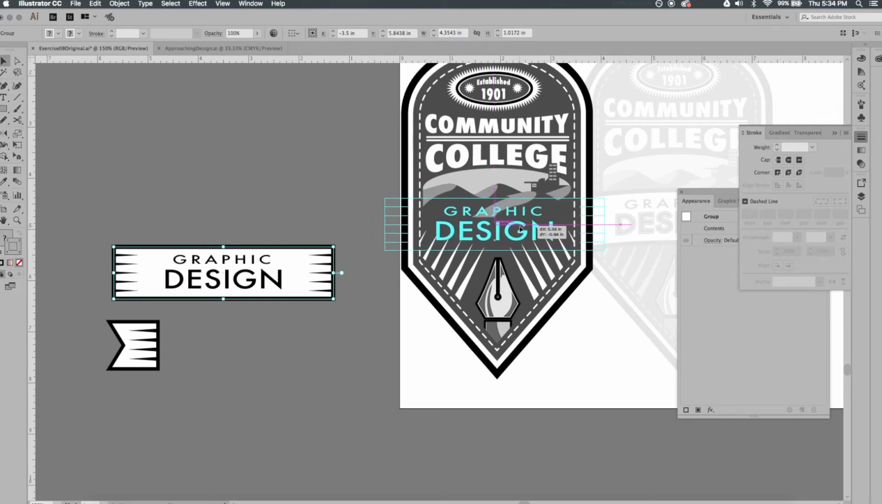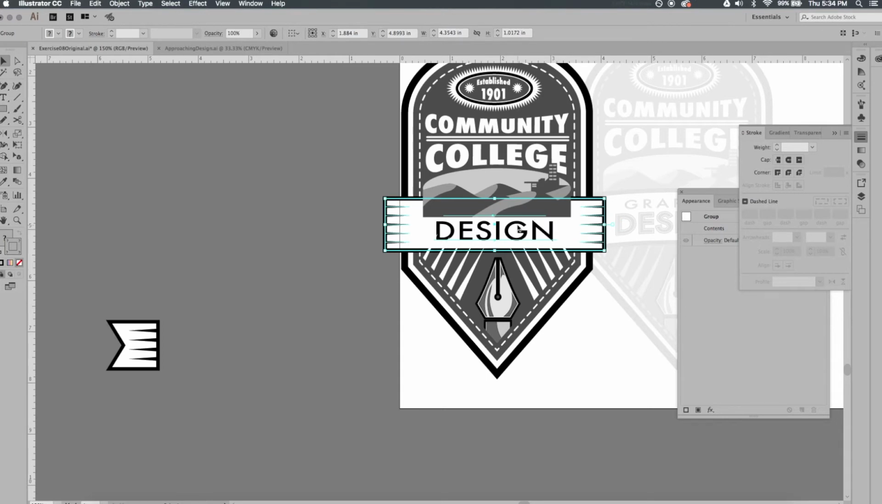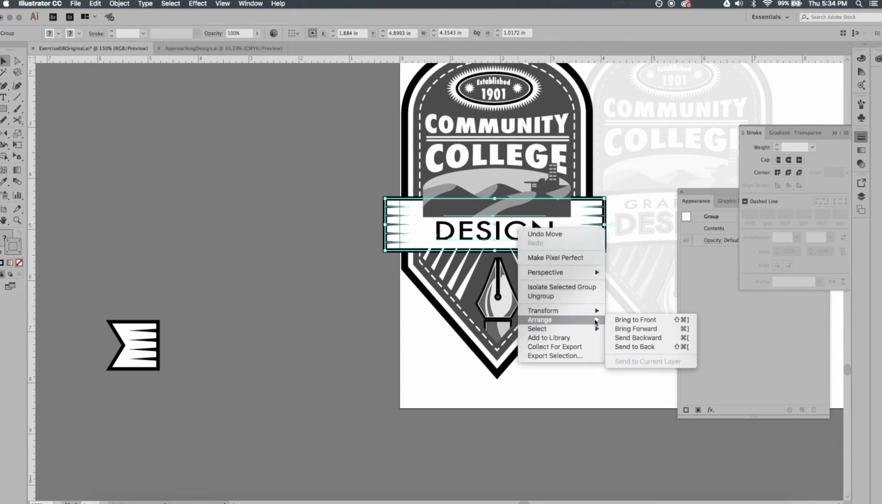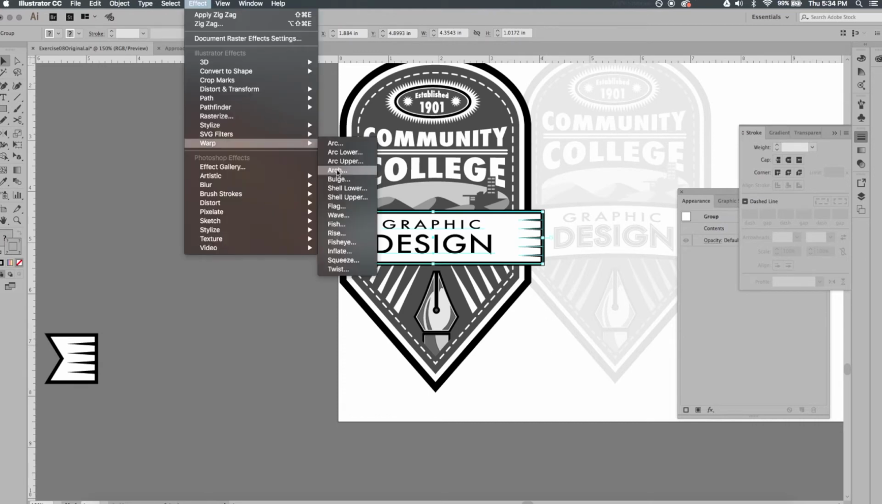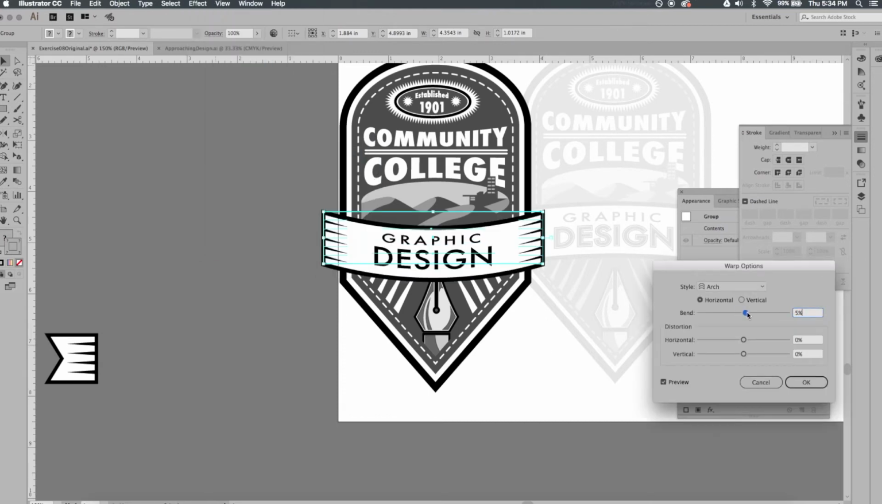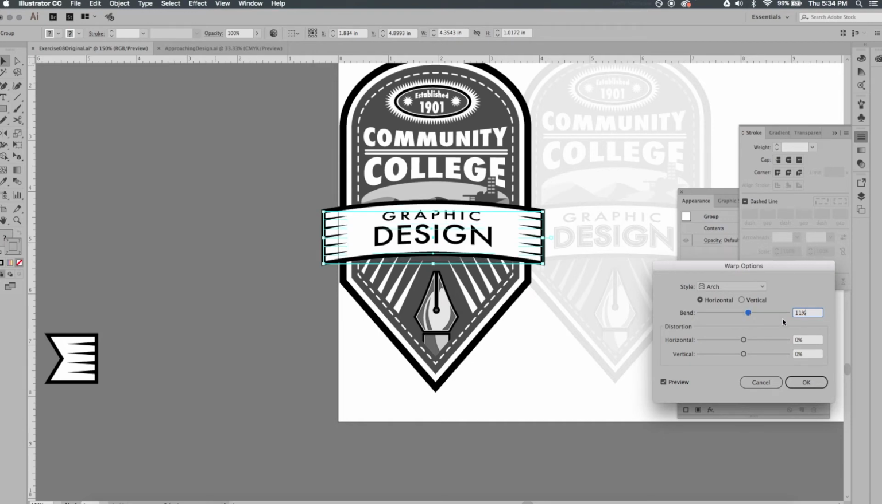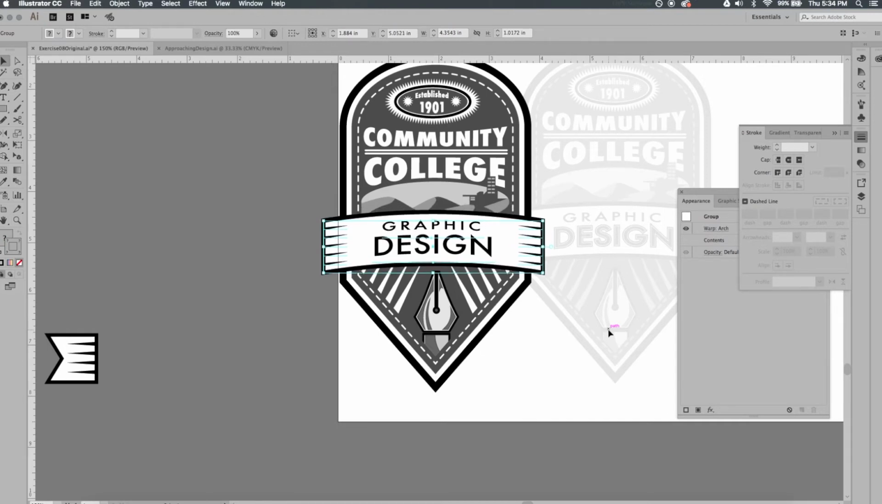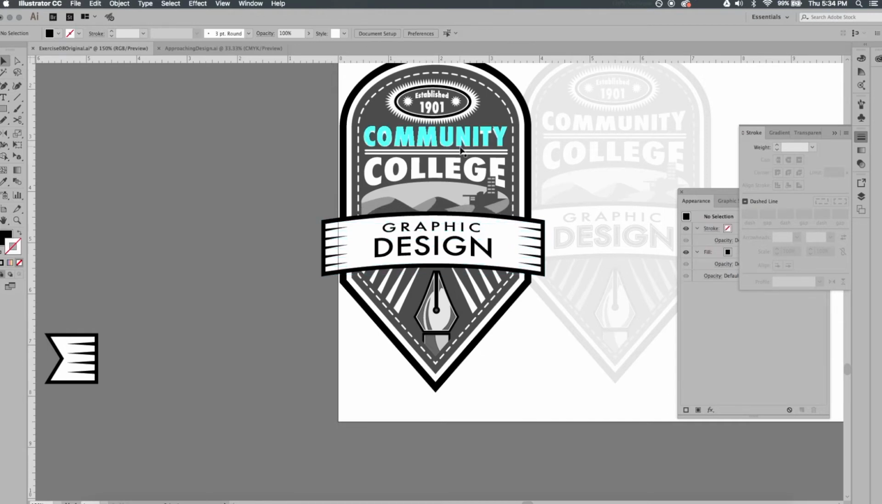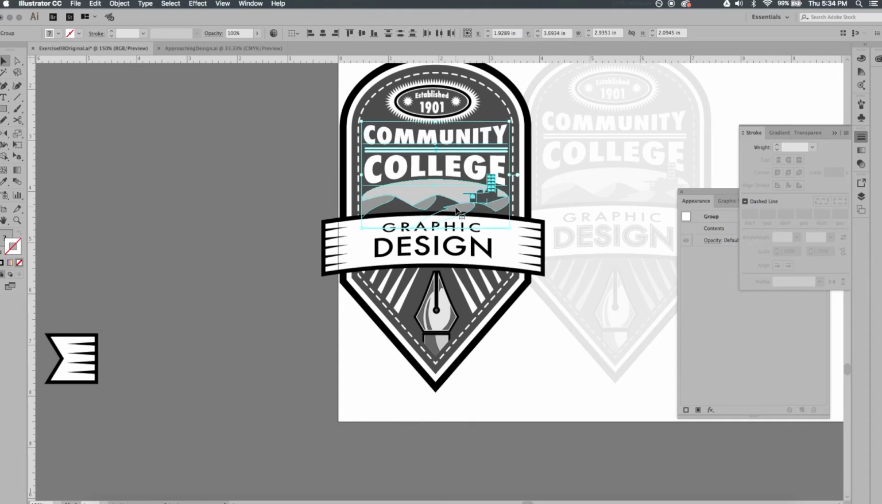Smart Guides are lining that up. I'll arrange that to the front. With it still selected, I'll go up to Effect, Warp, and Arch. I'm going to bend it in the positive direction, about 10% would be good. Just a subtle bend. Click OK, and I'll move that down a little bit. I'm going to show some of those rolling hills a little bit more. I might even want to move these two groups of shapes up.